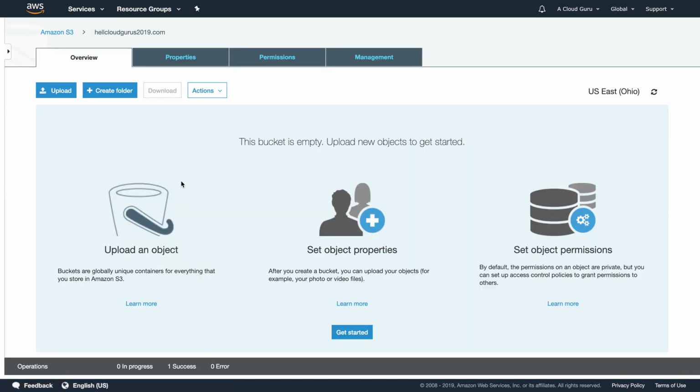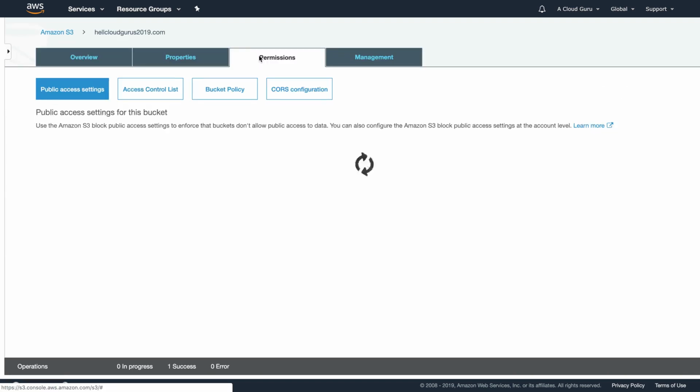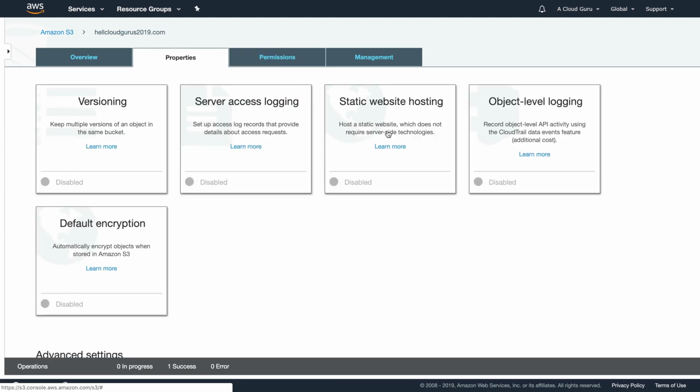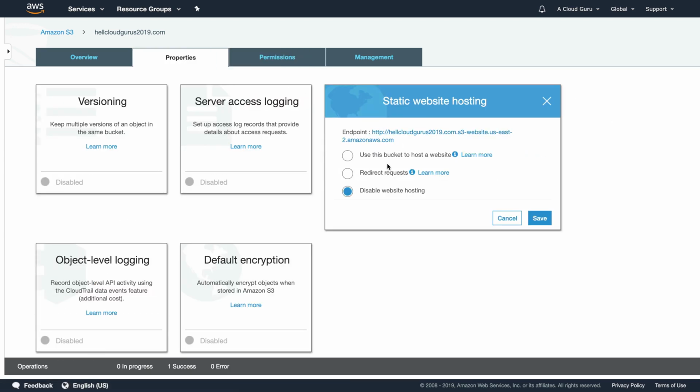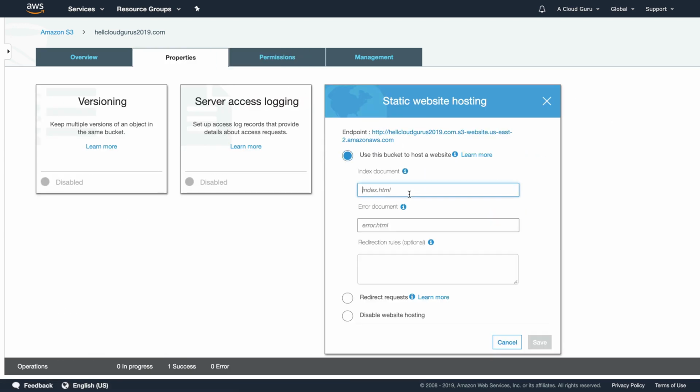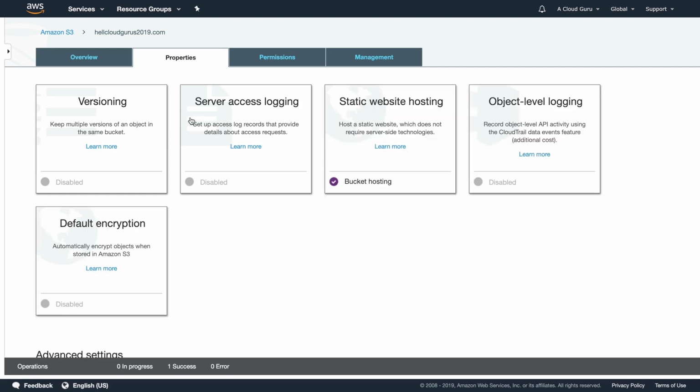Let's click in here to go into our bucket. We're going to go over to our properties and configure static website hosting. We're just going to use this bucket to host a website, and we're going to use our index.html and error.html. And we're going to go ahead and hit save. That has now turned on static website hosting.